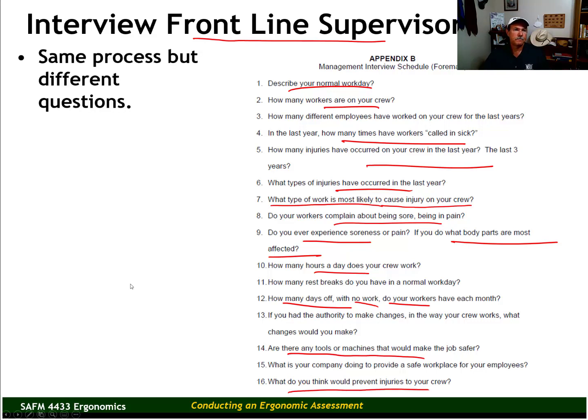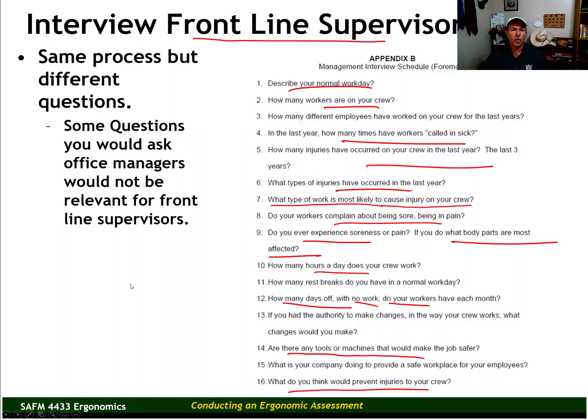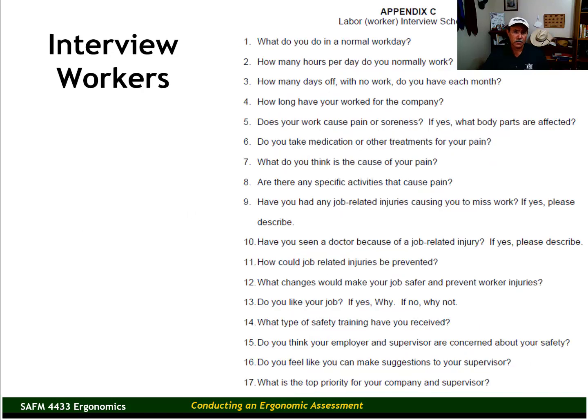Again, same process but different questions. Some of the questions you would ask office level managers would not be relevant for frontline supervisors. And here's an example of some questions you would ask workers. And sometimes you might get conflicting or contradictory responses. You ask this question of the frontline supervisor, they say one thing, but the workers may tell you, well, we don't get any days off. We have to work 2-3 weeks in a row sometimes without any days off.